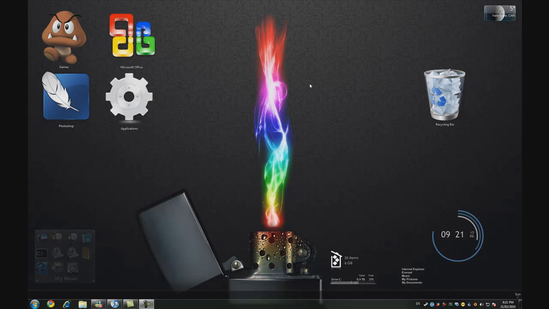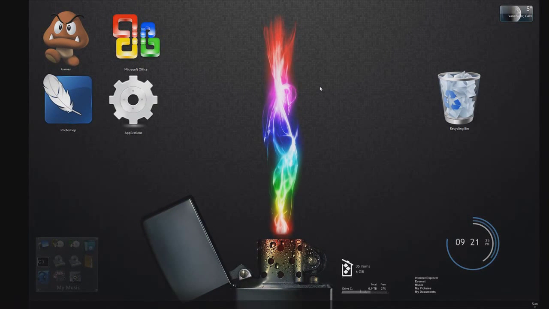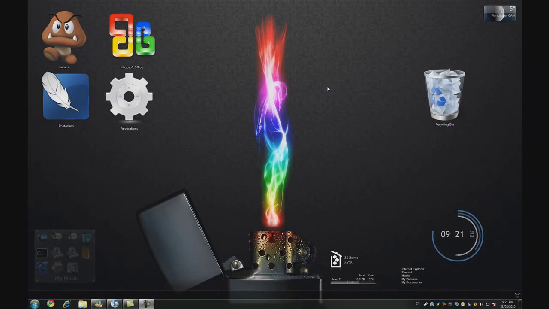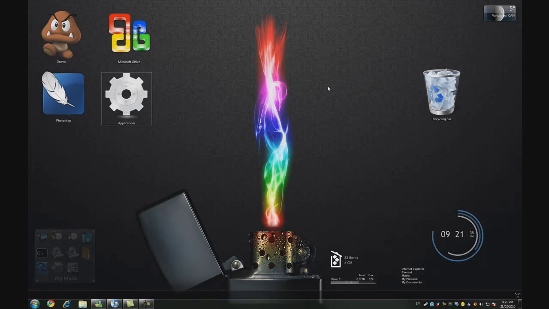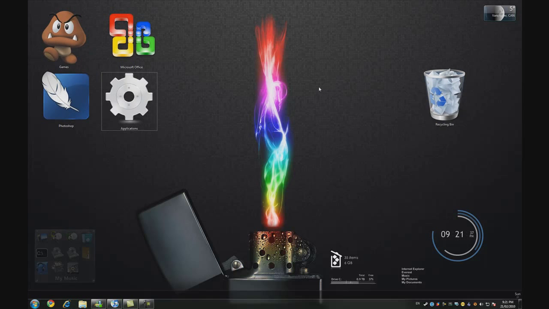What you have to do is you just click down on your desktop, and when you're clicking down with your left click, hold down Control and scroll your wheel up and down. I'll do that right now. So as you can see, you can make the icons bigger and smaller.